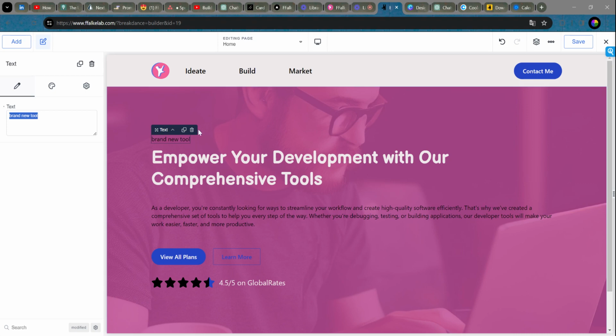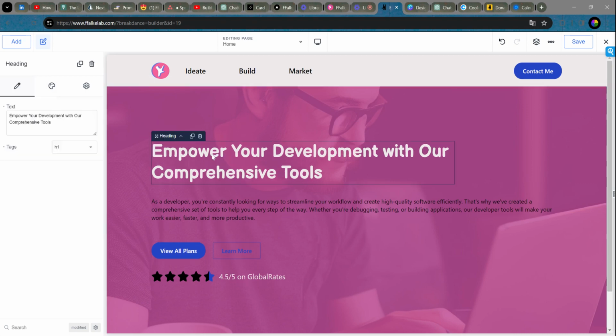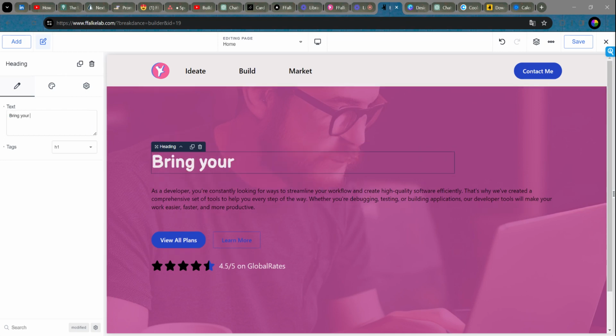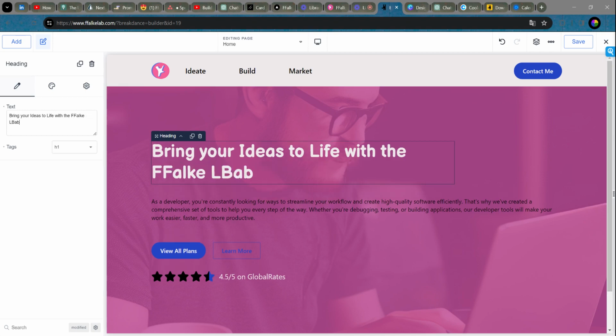So you see now brand new tool. I'm not sure if we need this. We can just delete this. Then we can say, not "empower your development with", but we can say "bring your". So we basically click on it. Then we have the text here and we can say "bring your ideas to life with the Falke Lab", like this. And beautiful, we are done. Tag is H1, so that's the biggest heading. I kind of feel it's a bit small, right?